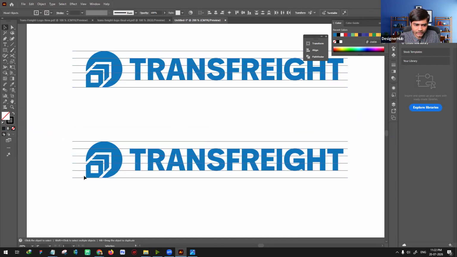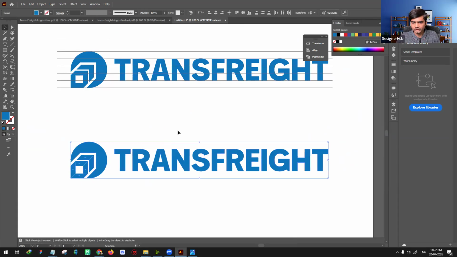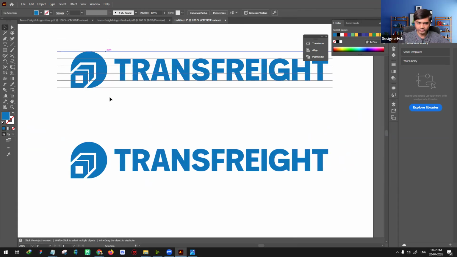Then I'll duplicate this. I'll just delete the lines. Now you have the exact spacing, exact logo size and everything. Got it? Why these lines are being shown in the spacing? Is everybody clear? Then there is a second type of lines that people put, the bounding box.